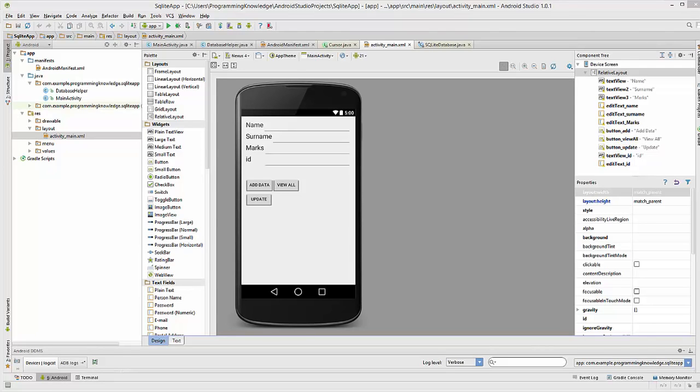Hello guys, welcome to the next video on Android SQLite database tutorial for beginners. And in this video we will see how to delete data in SQLite database using our Android app.